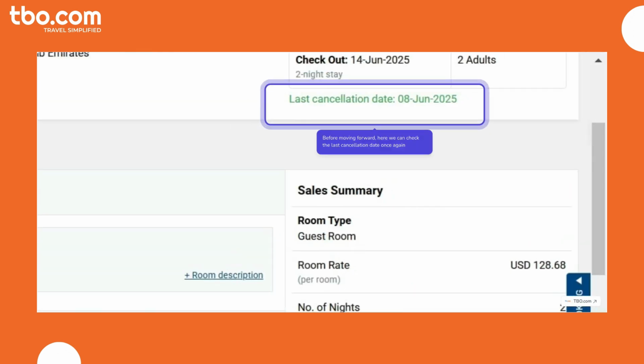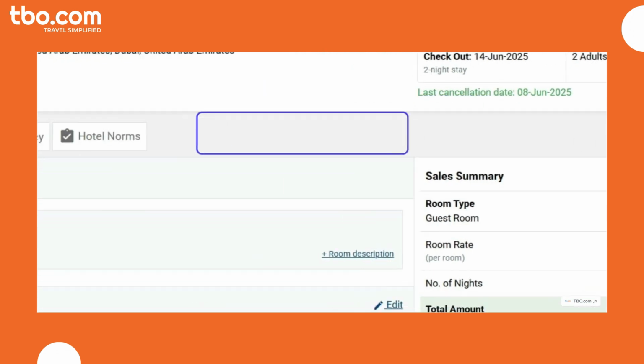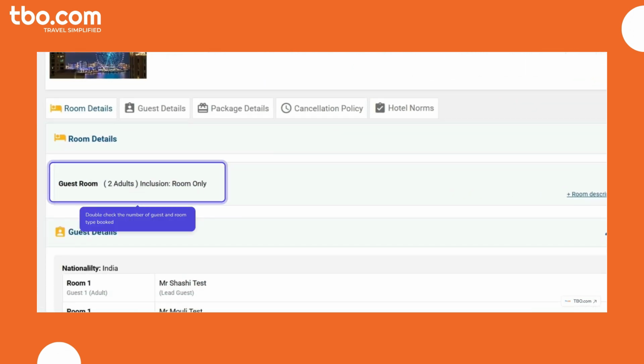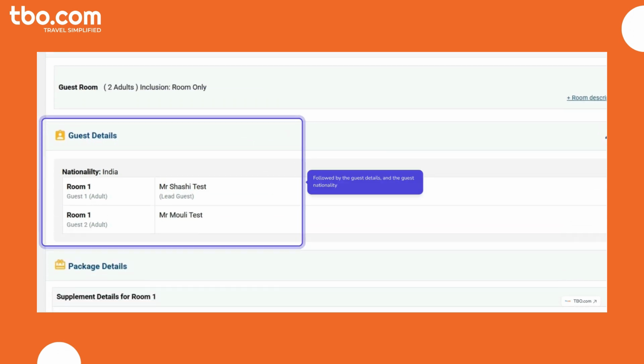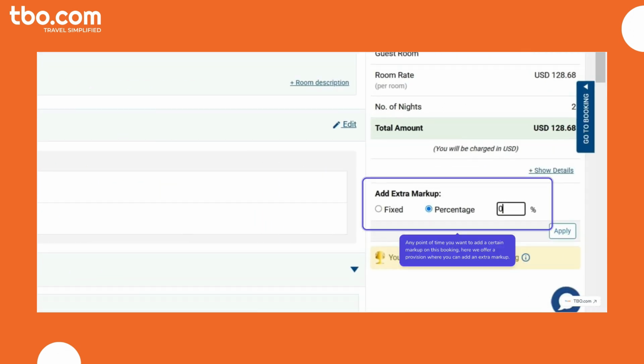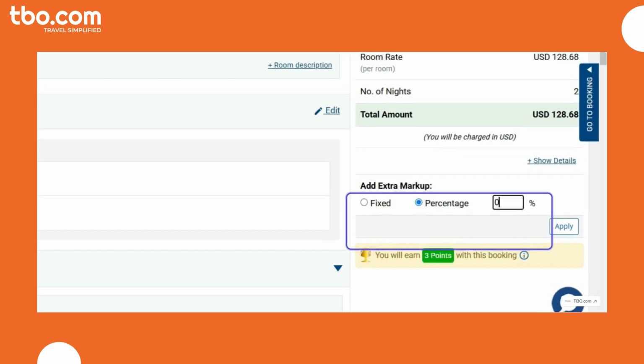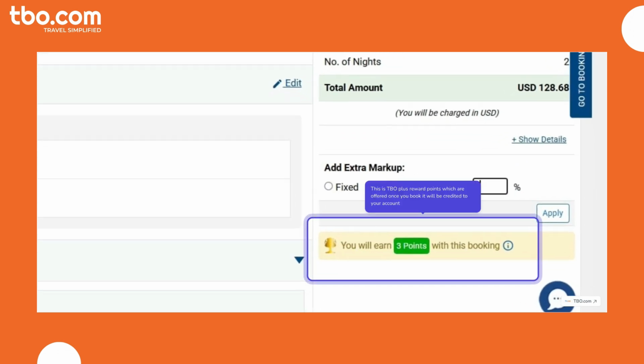Before moving forward, here we can check the last cancellation date once again. Double-check the number of guest and room type booked, followed by the guest details, number of rooms booked, and the guest nationality. Any point of time you want to add a certain markup on this booking, here we offer a provision where you can add an extra markup as a fixed or apply as a percentage. This is TBO Plus reward points, which are offered to you. Once you book, it will be credited to your account.